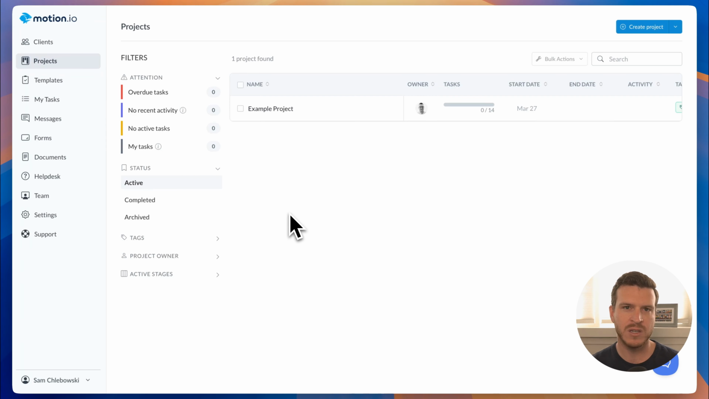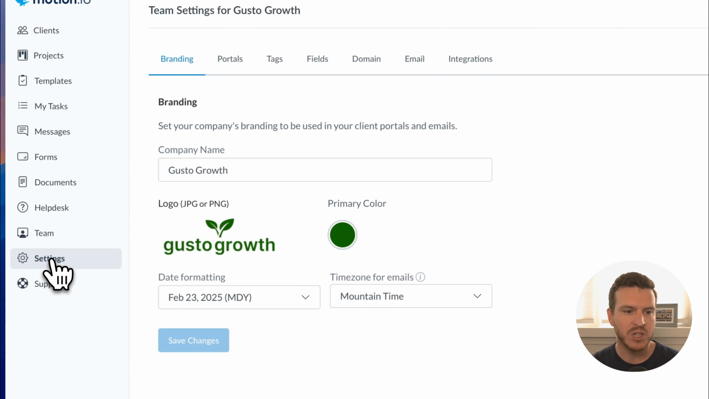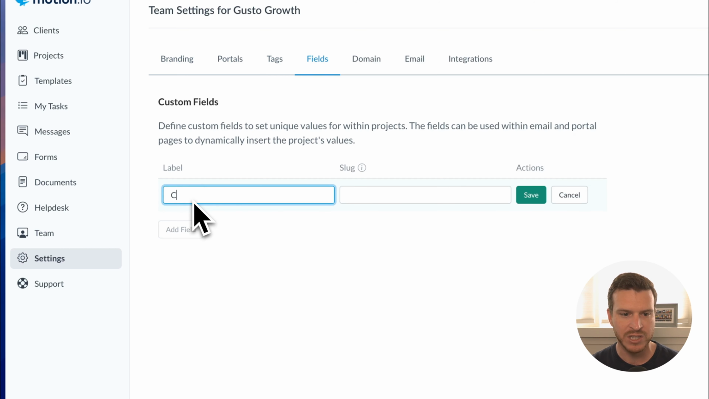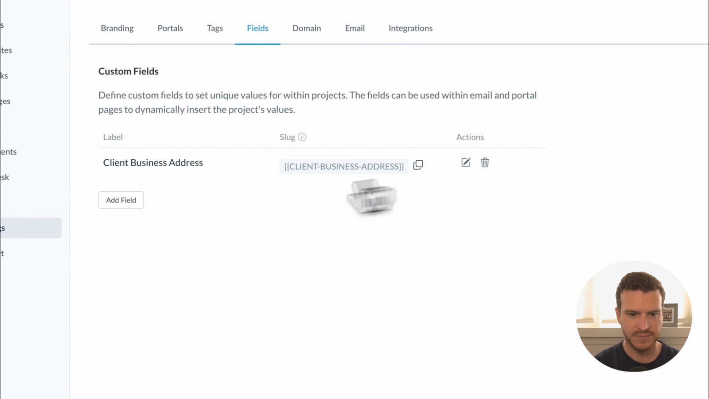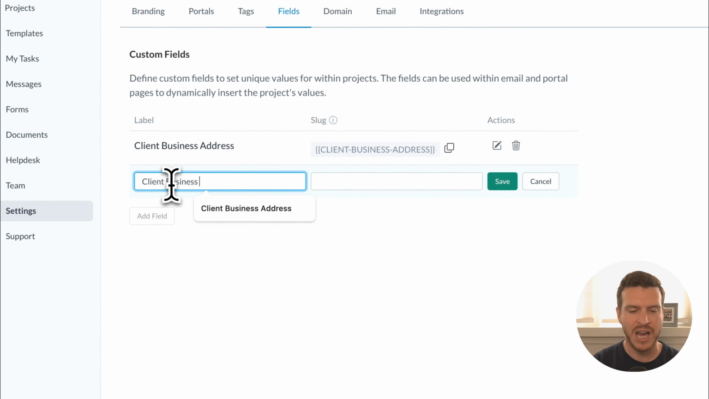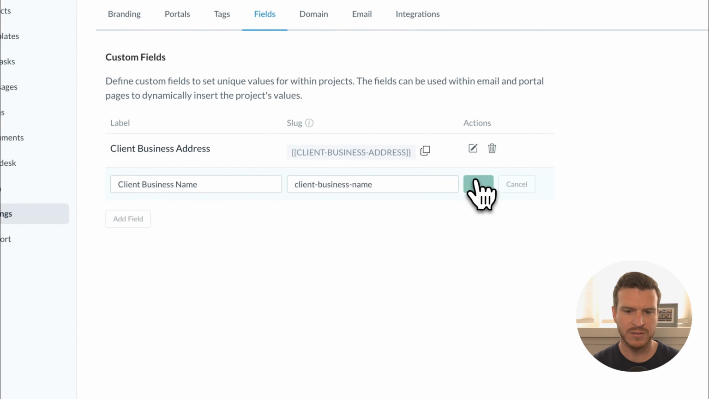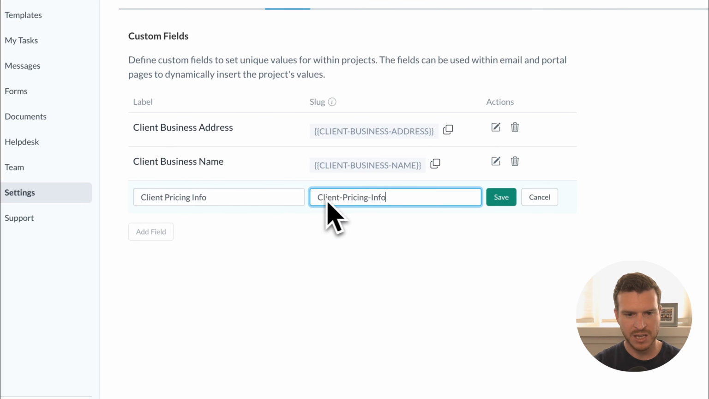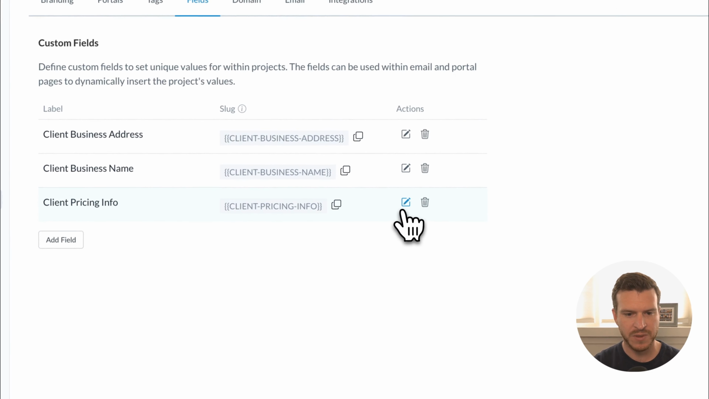projects move forward. So there's a couple of things that you're going to need before you can set up this workflow. The first thing you'll need to do, if you haven't done already, is set up some custom fields in your Motion.io account. For this example, I am going to create a couple of custom fields for the client business's address, the client's name, and then also the client's pricing information.